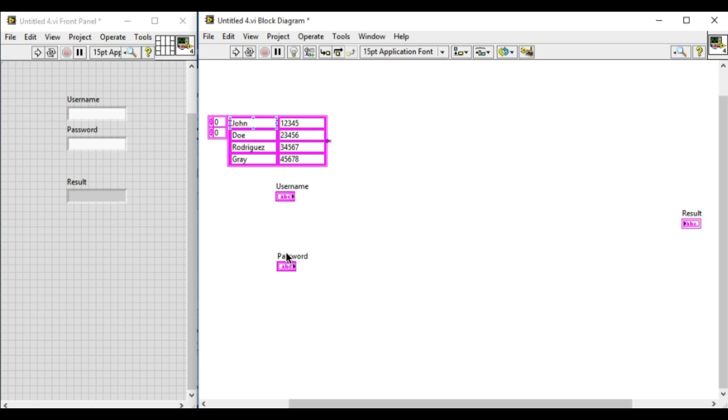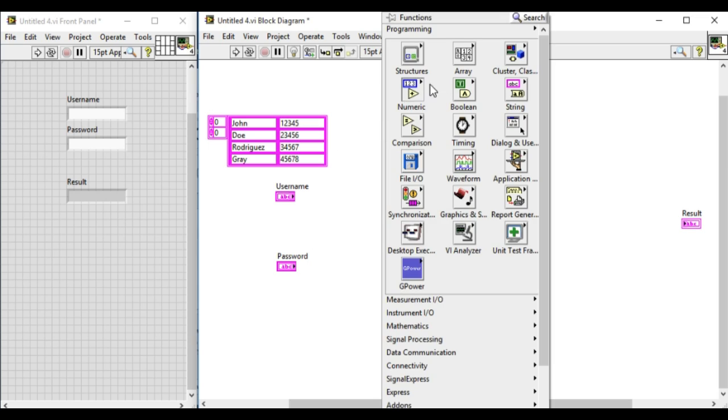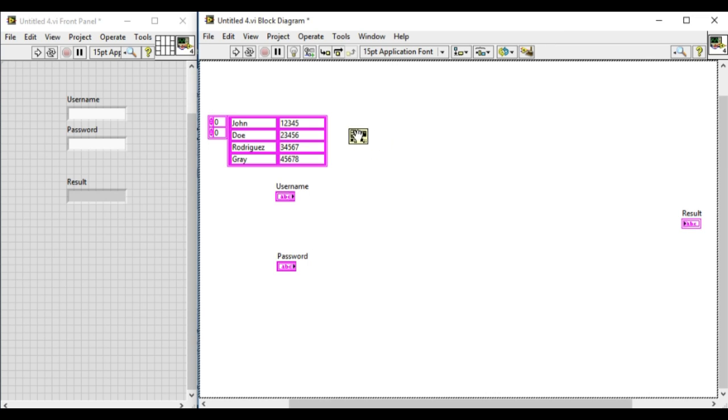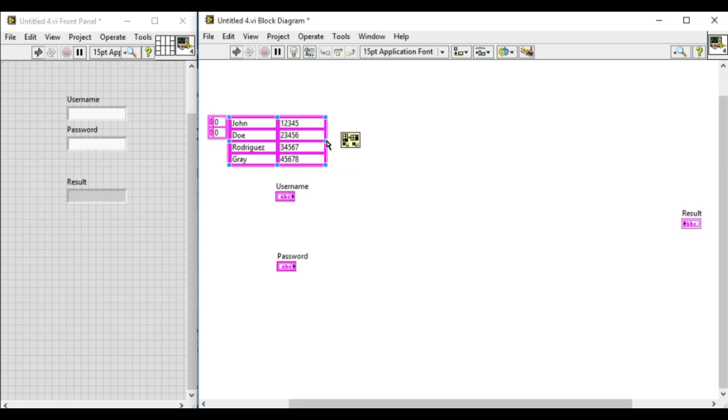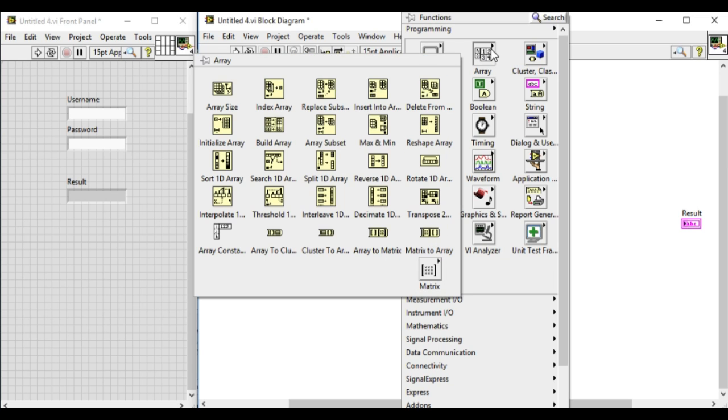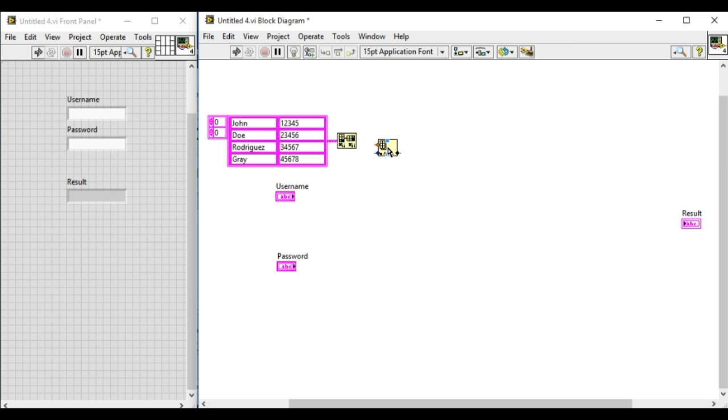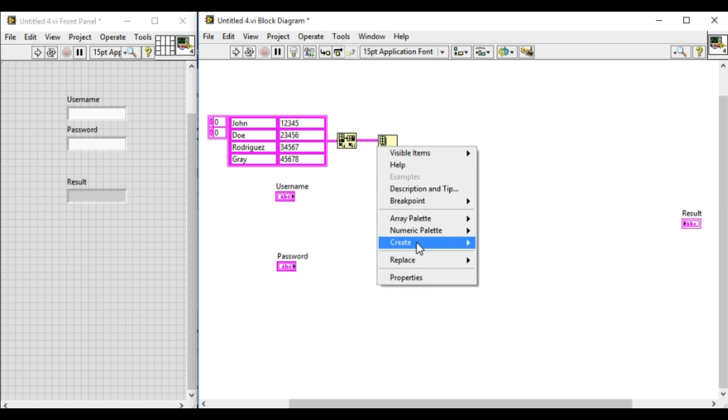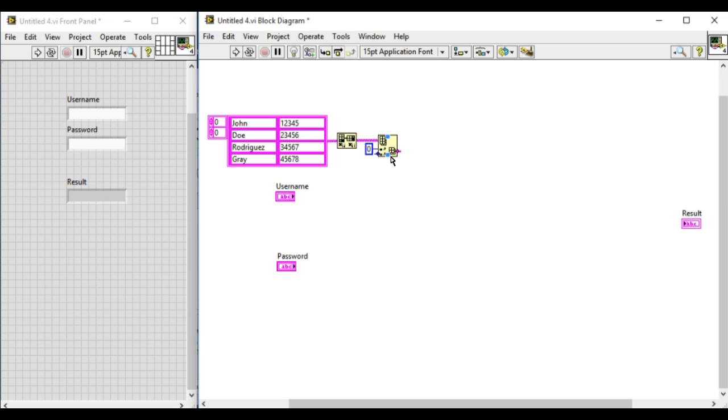So what we'll do now is transpose the two-dimensional array so that the index array will produce the usernames on the first row and then the passwords in the second row. Now the first output terminal of the index array will produce the username. So the best way to code the password checking code is to compare the username in the beginning.